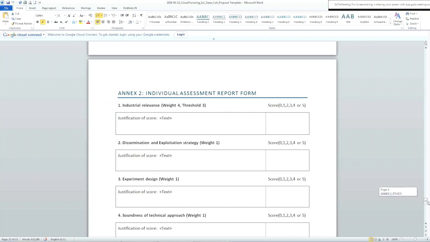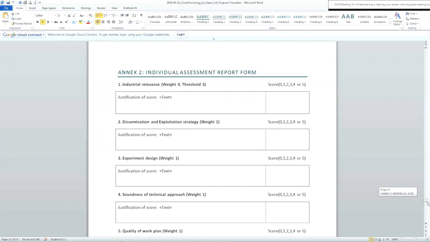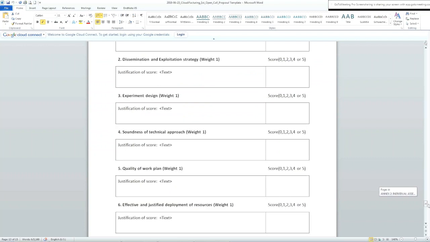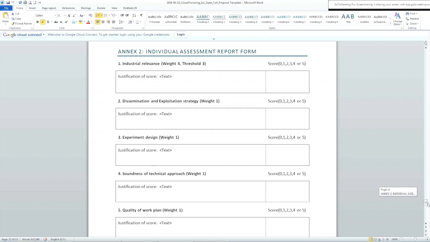And each section has a weight, in that industrial relevance has a weight of 4. That means that whatever score you get for that will be multiplied by 4 when the final score is calculated. All the other sections have a weight of 1, so those will be calculated with the weight of 1. But the first aspect will be with a weight of 4.